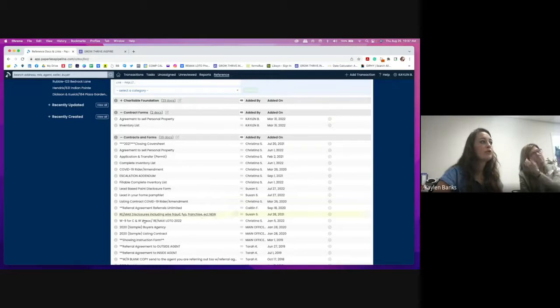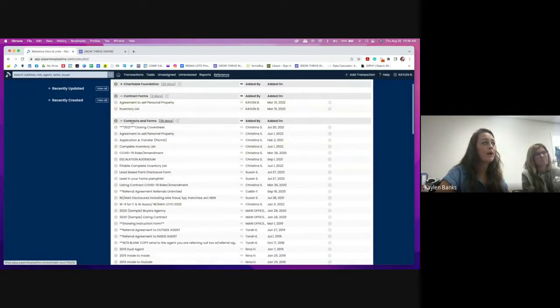If you're ever curious at all about the charitable foundation, you can come in here and catch up pretty quickly. We also have 2 contracts and forms menus. The reason why we have 2 is mainly because this agreement to sell personal property and inventory list just hit in March, and we wanted them to be easily accessible. So we put them in just a separate menu here.